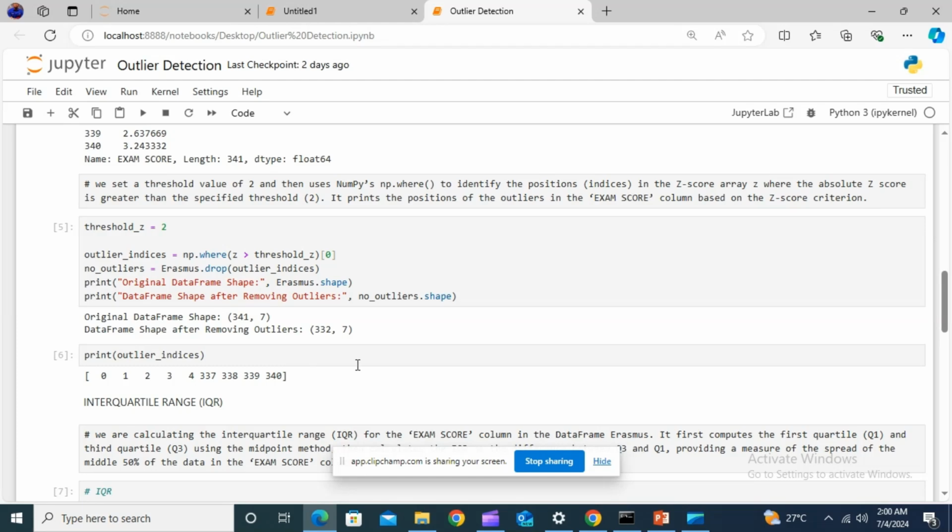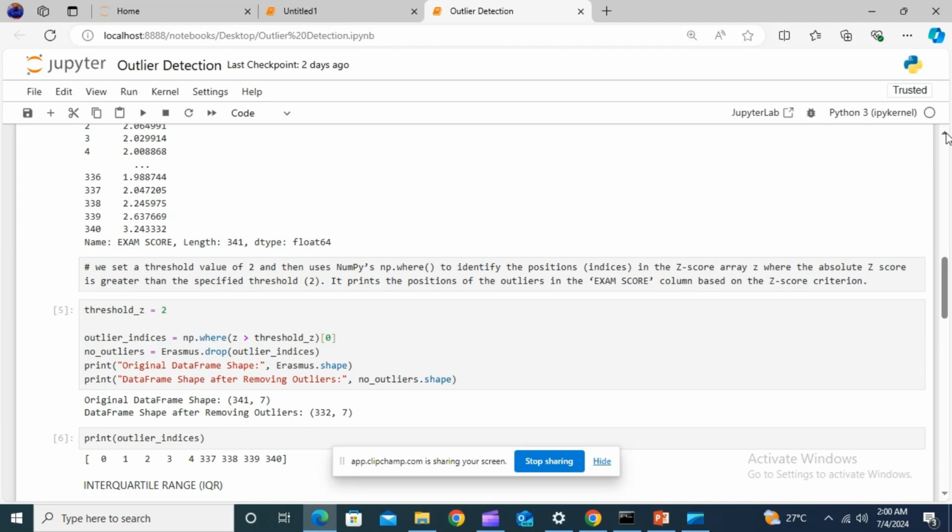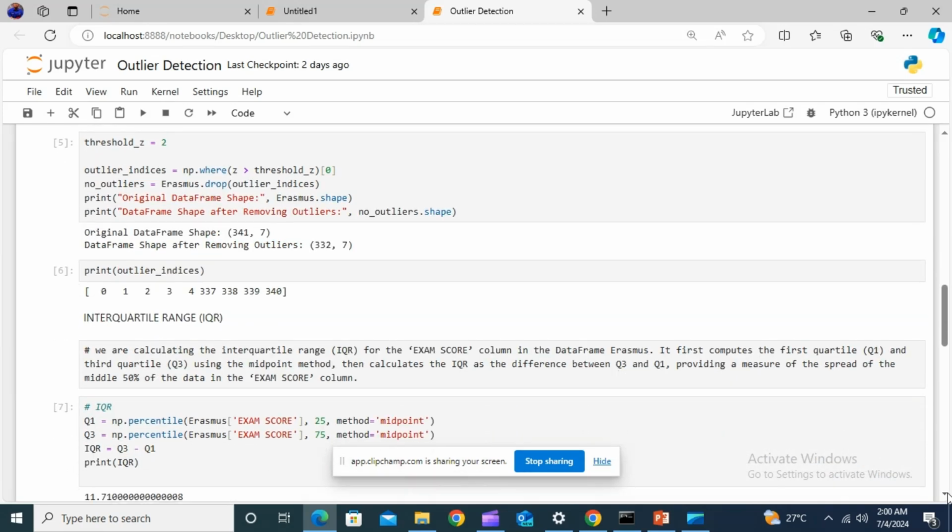We can use this Z-score. I used the Z-score method from the SciPy library to identify and eliminate these outliers. The SciPy library is a very powerful Python library that we can use to carry out statistical analysis.